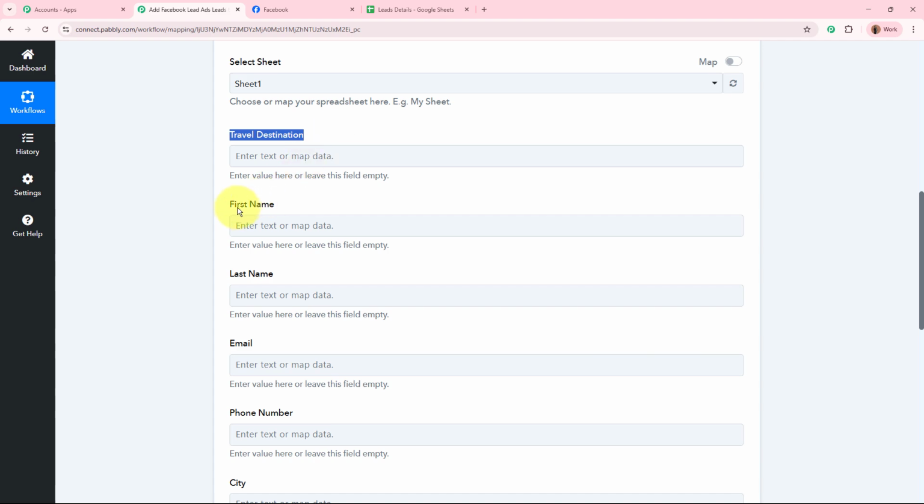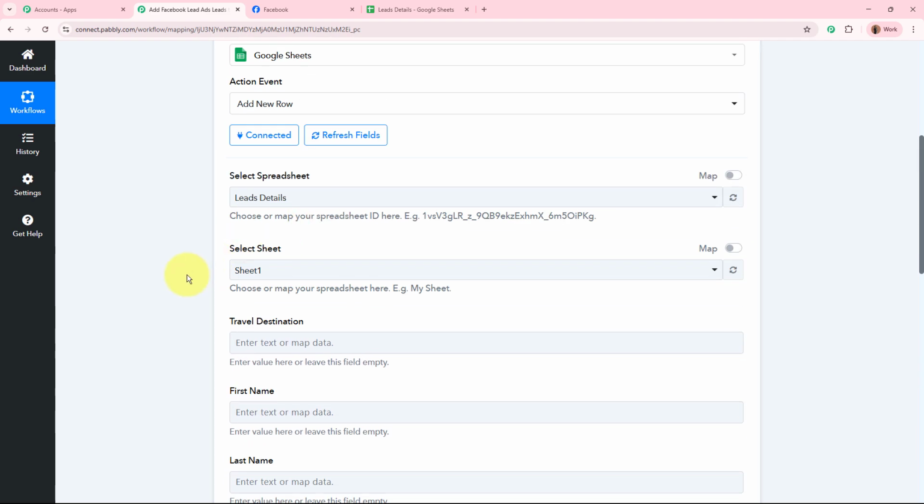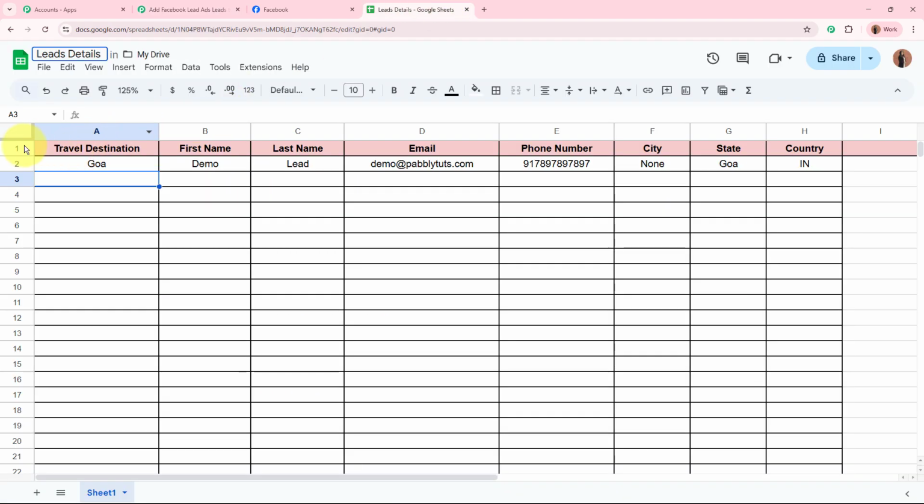Then it is asking for the travel destination, first name, last name, email, phone number, city, state, and country. So these are the headers that I've created in my spreadsheet. You can see right over here. And under these headers, I'm going to create the record of my leads data.